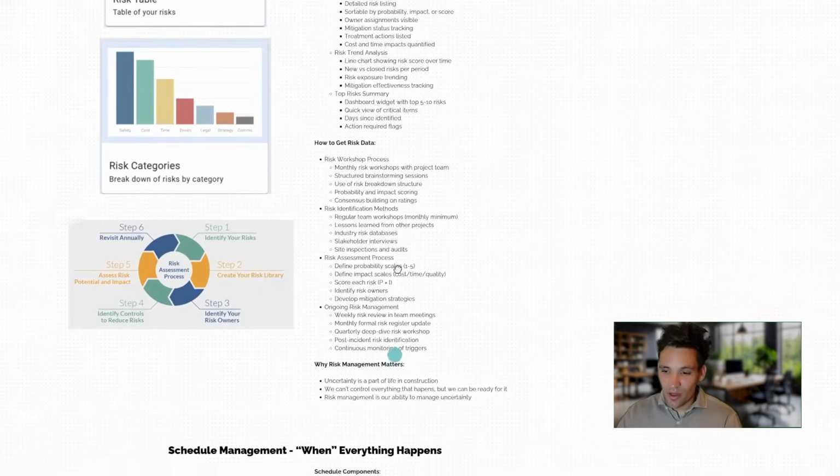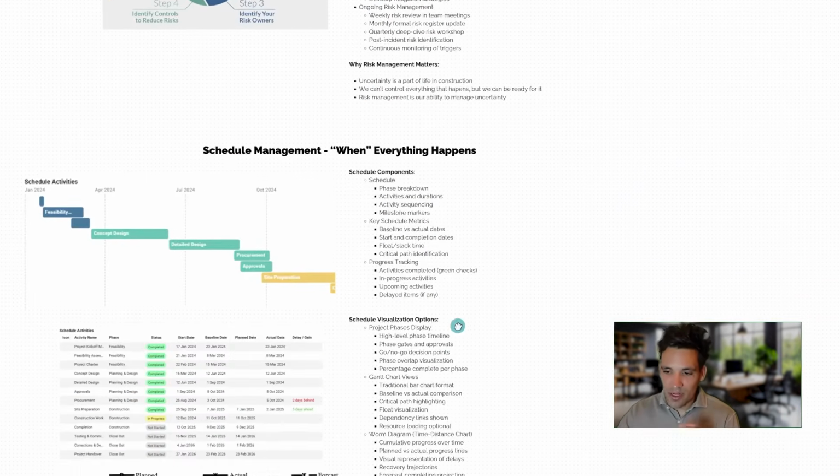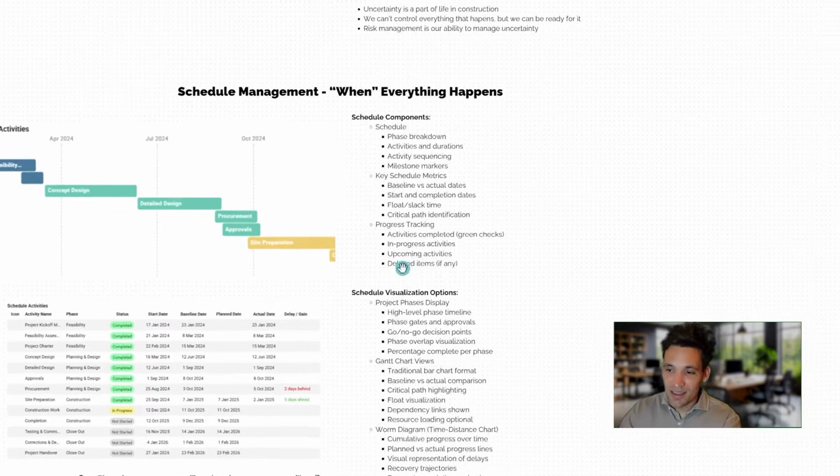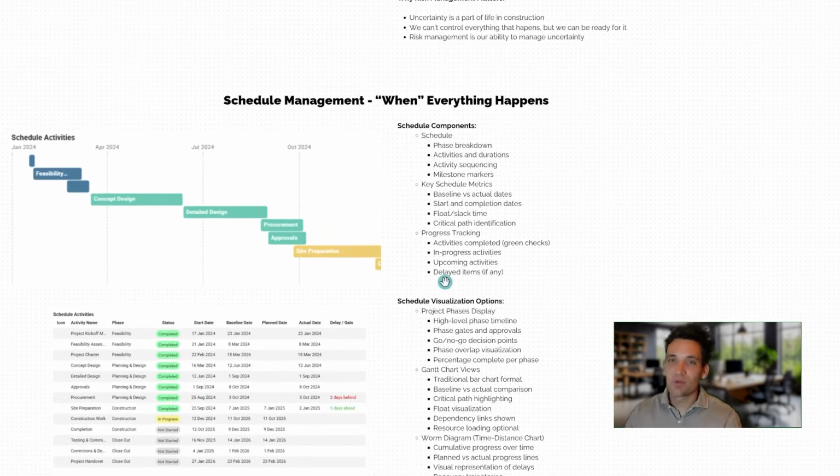Schedule management, the final core component of what every dashboard should have, is basically when everything happens. When are all our activities scheduled? When should they happen? When are they actually happening? What's the difference? What's our forecast finish date? So schedule management is all about time.